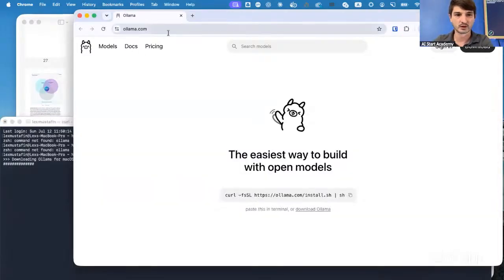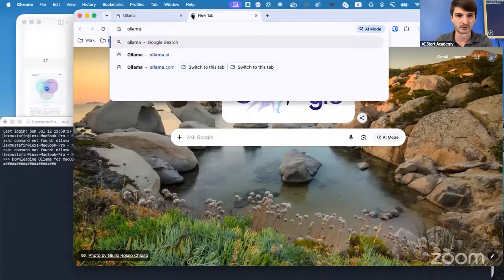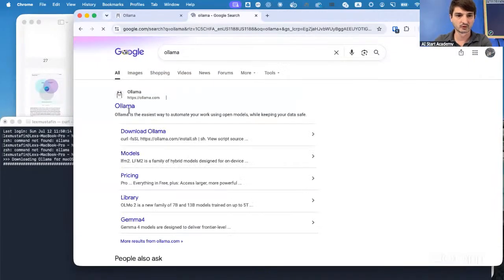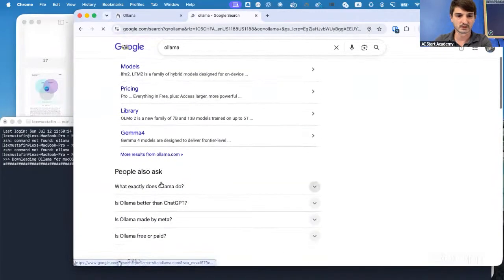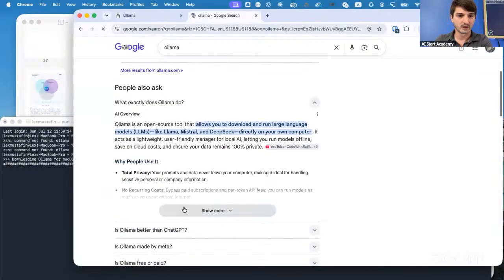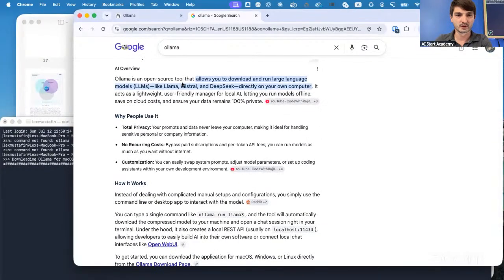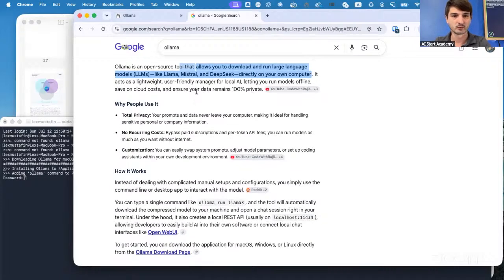So what is Ollama? Let's just quickly cover it through Google search. What exactly does Ollama do? Ollama is an open source tool that allows you to download and run large language models like Llama, Mistral, and DeepSeek directly on your own computer. It acts as a lightweight, user-friendly manager for local AI, letting you run models offline.